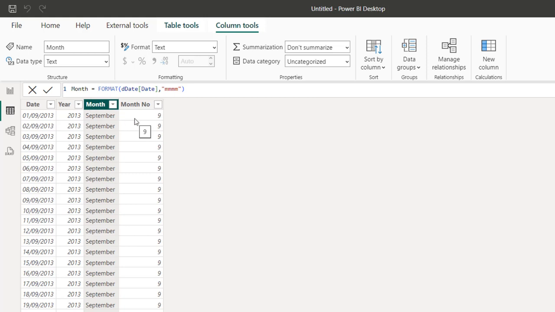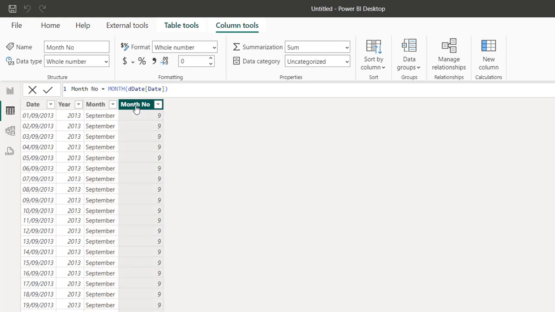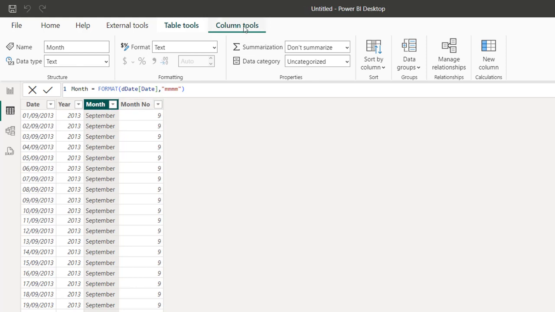And in order to have the month sorted chronologically, that is from January to December, I also created a helper column, which is month number. And I sorted the month name by the month number by coming to the column tools contextual ribbon tab. Then I chose sort by, and I sorted by the month number, and it's going to give us January to December.